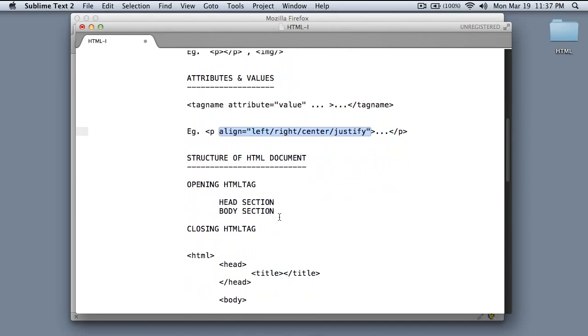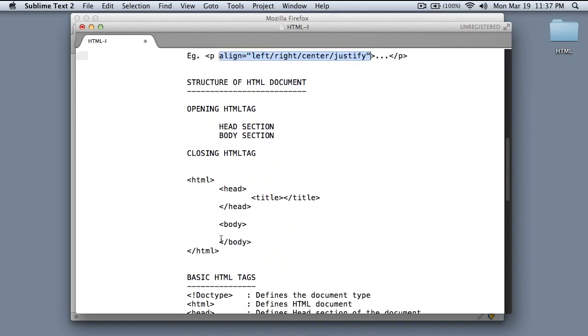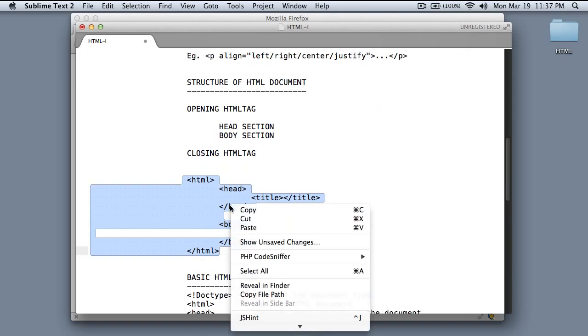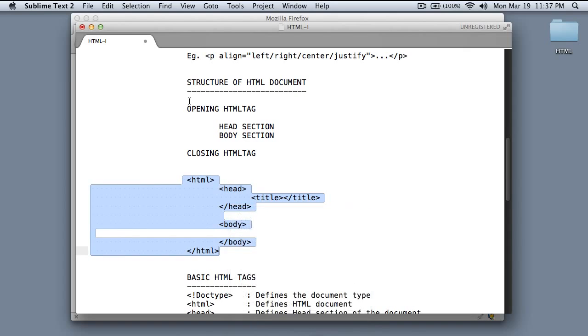Now, coming to the structure of an HTML document, every HTML document will have opening and closing HTML tags. The document will be mainly divided into two sections, head and body. Both head and body sections are again described using opening and closing head and body tags respectively. Now this is how a basic HTML program looks. So let's put this in an example. Let's build an example using this.